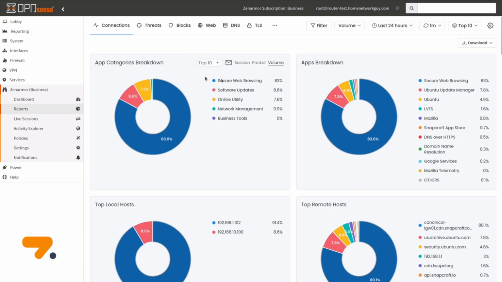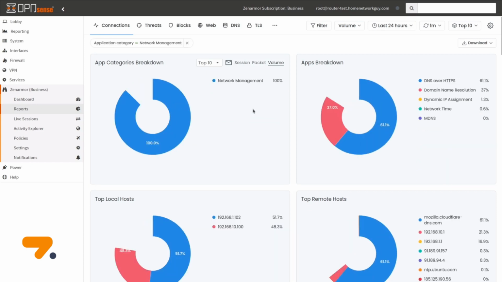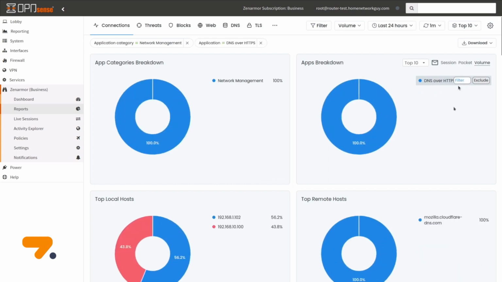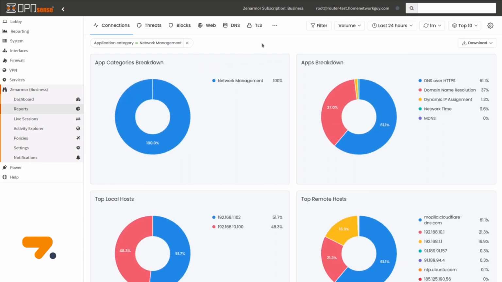Hover your mouse over the item to the right of the chart pane where you wish to drill down. The filter and exclude buttons will appear. Then click on the filter or exclude button. The filter will automatically be applied to all of the charts in the report. You may continue to apply as many additional filters as you like. To remove an applied filter from the reports, click on the X icon next to the filter parameter at the top of the reports page.